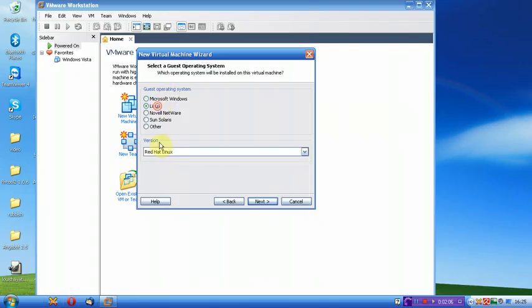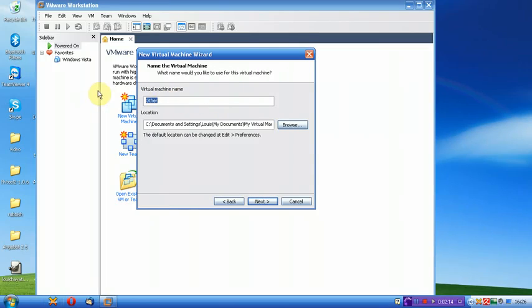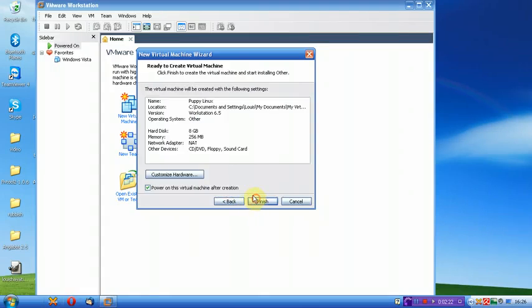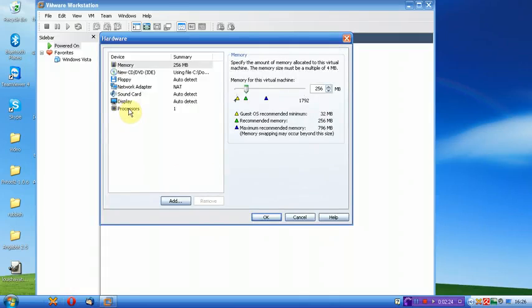Select your operating system. You can select the Windows ones, the Linux ones, but Puppy Linux isn't there, so I'll go to Other and Other. Next, name it Puppy Linux. Maximum disk size, you can choose the disk space. I'm going to give it 8 gig. And then customize hardware. You can choose the RAM, I'll keep it at 256.